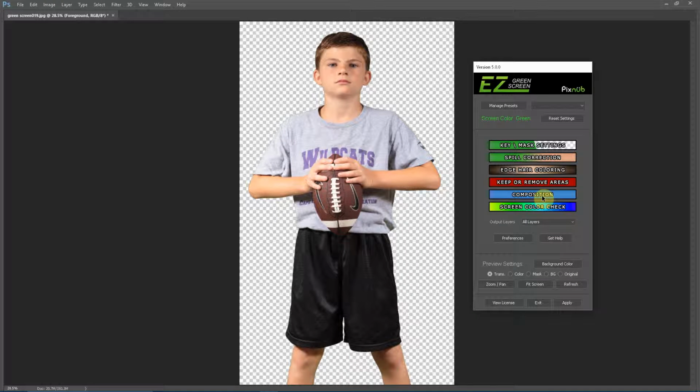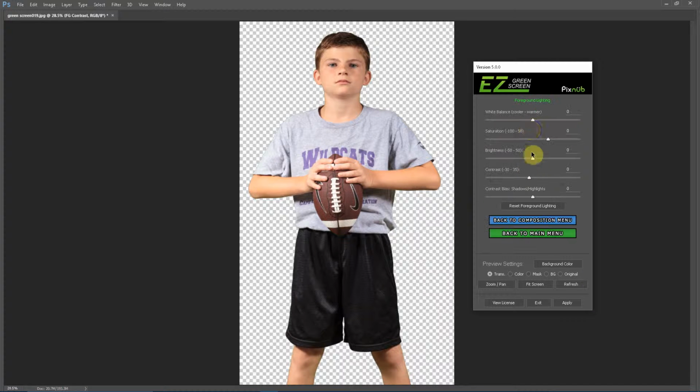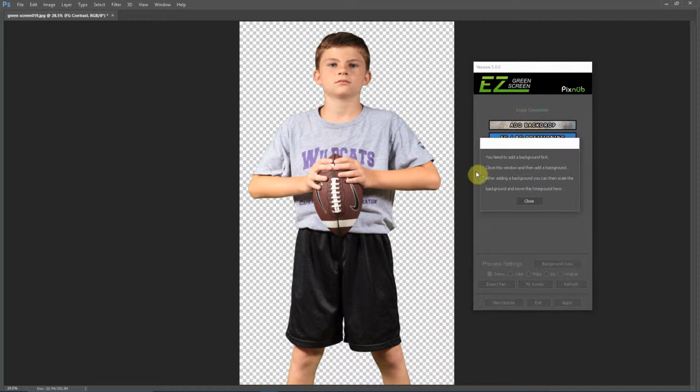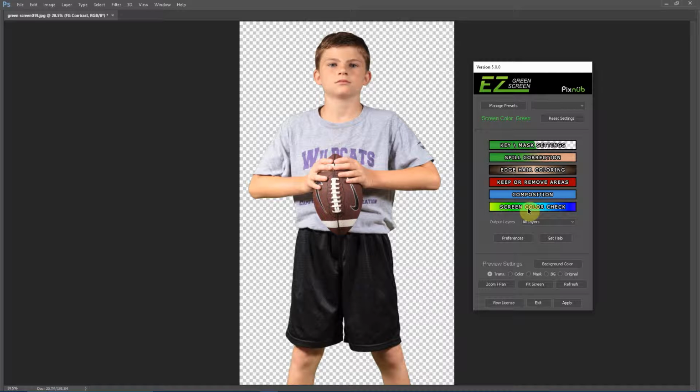And then the composition tab allows you to add a background and then position your foreground and size your foreground to your background. And you can also adjust the lighting of your foreground and also the lighting of the background, which if I click on it now, it says we need to add a background first, but it does allow us to adjust the lighting to match it between the foreground and the background. Again, this is covered in another video.